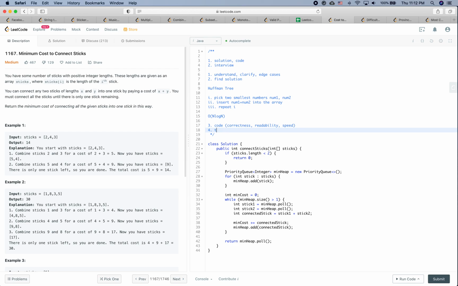Let's do some testing here. For testing, we need to do a sanity check of the logic to see if it is correct, and then after that we are going to set up some different test cases to test different branches to make sure we have good enough test coverage. So let's say we go through this one, which is 2, 4, 3. First of all, we put everything into the min heap. For the first time, we pop 2 and 3, we connect them as 5, and then we have minCost as 5, and we insert the 5 into the min heap.